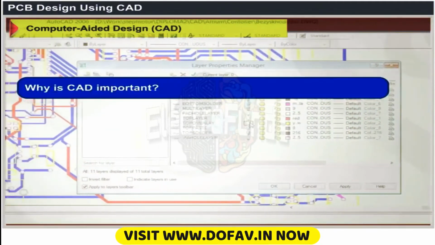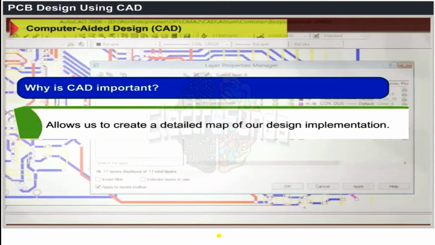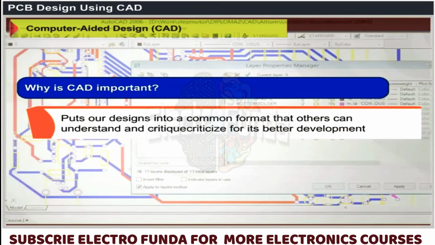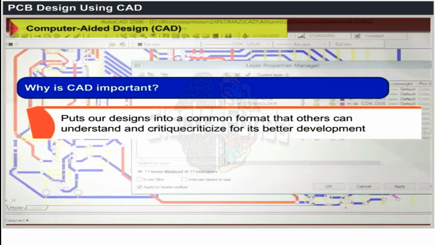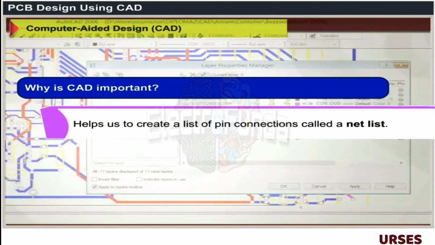Why CAD is important? It allows us to create a detailed map of a design implementation, puts our designs into a common format that others can understand and critique, and helps us to create a list of pin connections called a netlist.